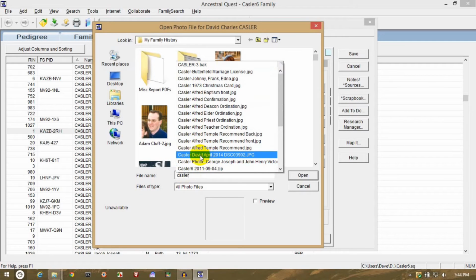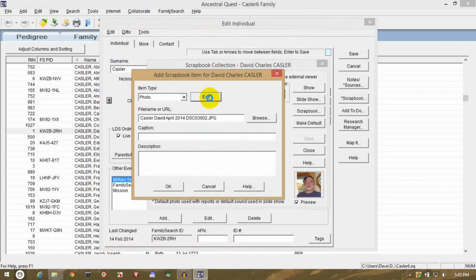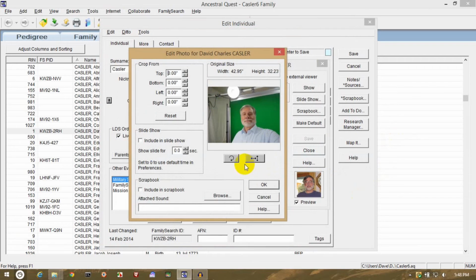Now type into the box. As you type, you'll see a pop-up window showing all the files that start with what you typed. In this case, we click on Casler David, April 2014. Then click Open. Now click Edit, and you'll see the photo.